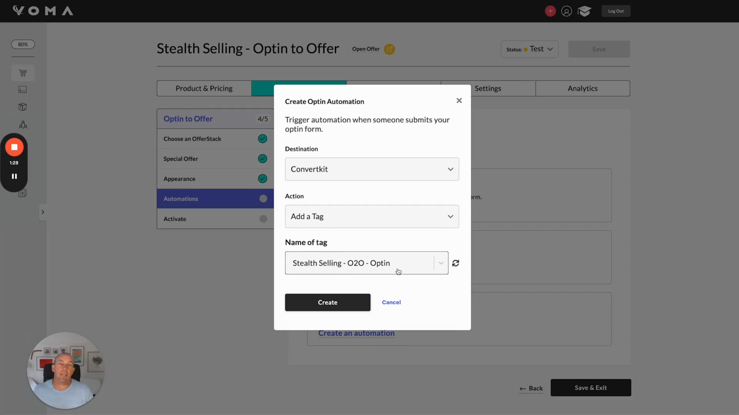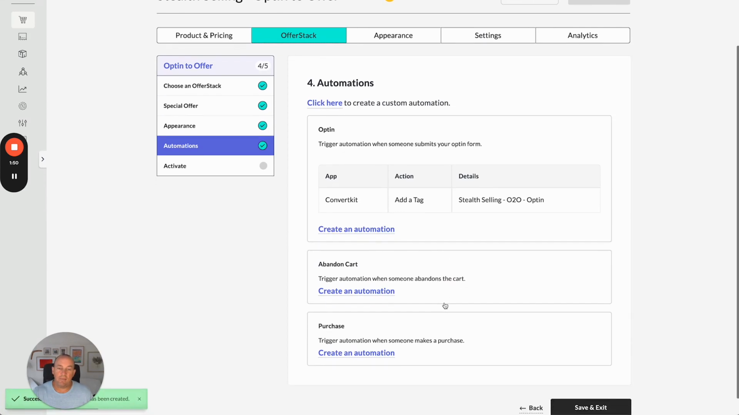All right, so that's the naming convention that I'm using, so that even if a month from now I haven't used this tag, but I'm looking in my email service provider software, this will make sense to me. So use whatever makes sense for you. You can modify the naming convention or use what you see here. So I'll click create.